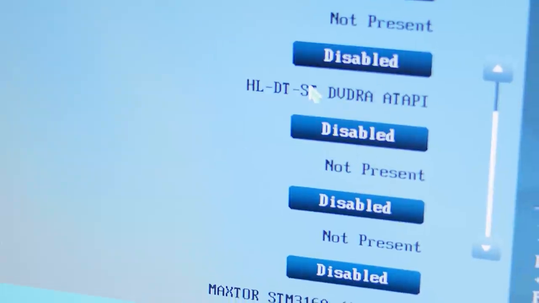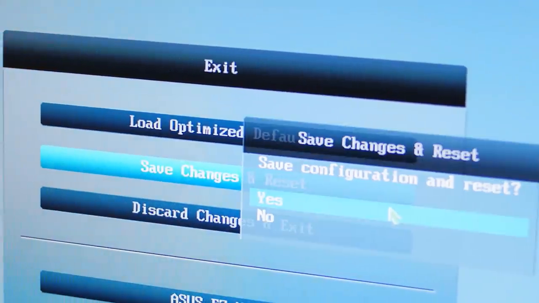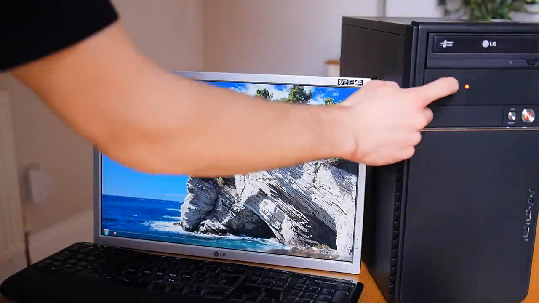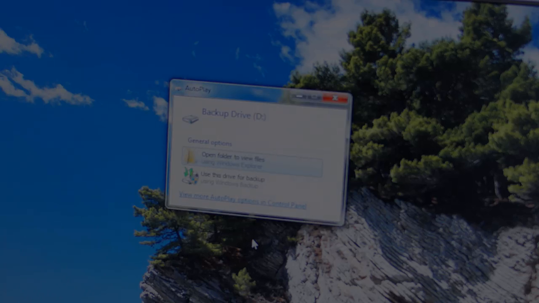So once hot swapping is enabled for the backup drive, we can save the changes and let the computer now boot into Windows. Now, when the backup button is pressed, the drive should be detected automatically by the system, and we can now set up the software for it.